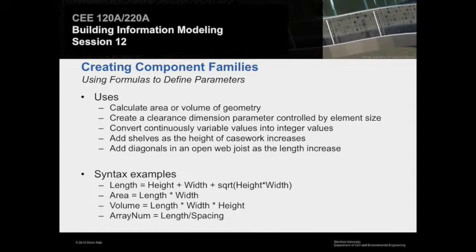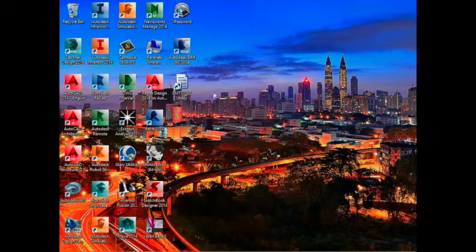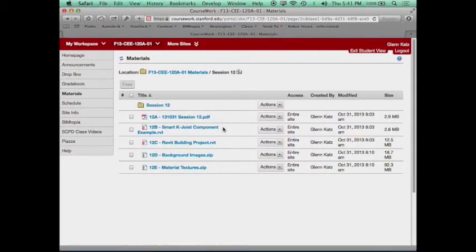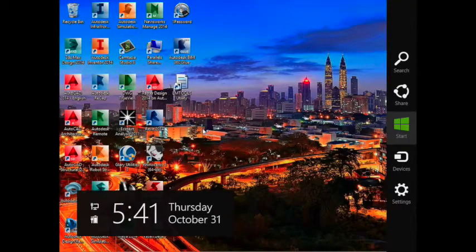Okay. And it looks something like this. There's a type of element that we can apply. Actually, let me show it to you, and I'll start drawing it and decomposing it a little bit. And if you want to follow along, please jump on out to the coursework website and download this little project here. It says Smart K-Joist Component Example. That has this little example built into it.